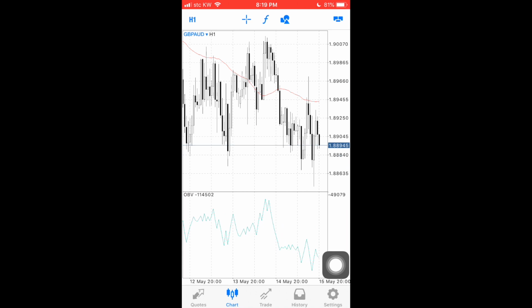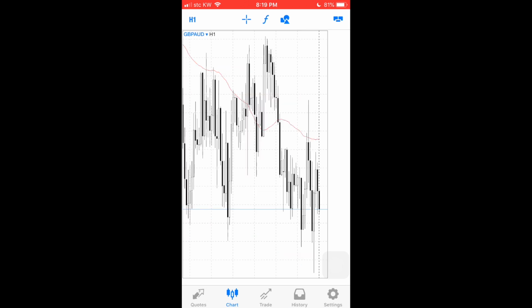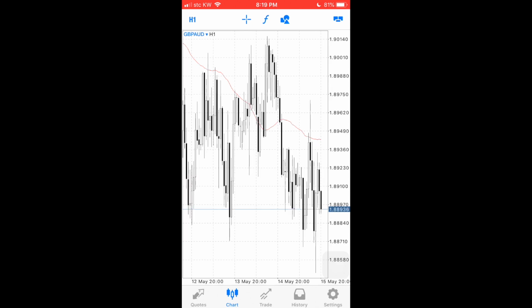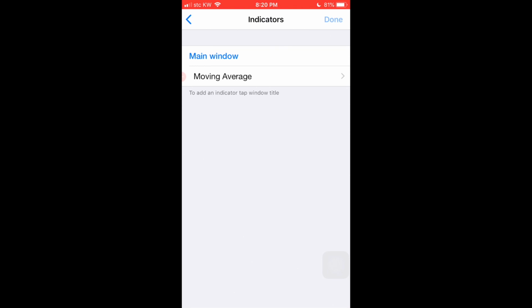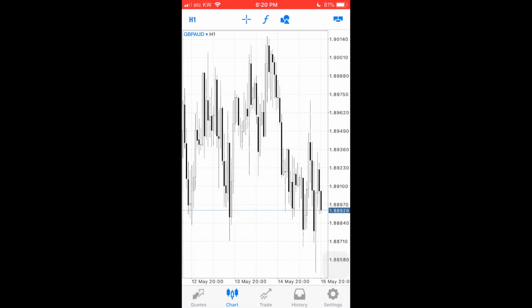So let's say you want to remove the OBV indicator. You want to remove an indicator. You tap and hold on the screen, then you click on the little cross that you see in front of the OBV. Click on there, click back on the screen, and it'll go back to normal. If you want to remove the moving average, you click on the F icon on the top middle, which is the indicators window. You click on edit, you remove the moving average from here, you click on done, and you go back to the chart, and your chart is clean again.